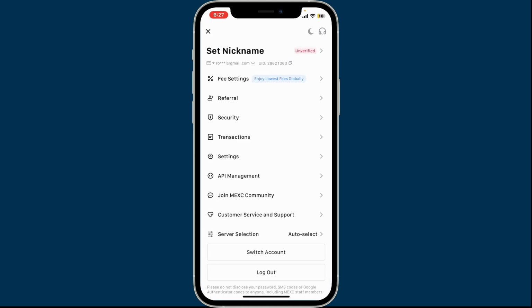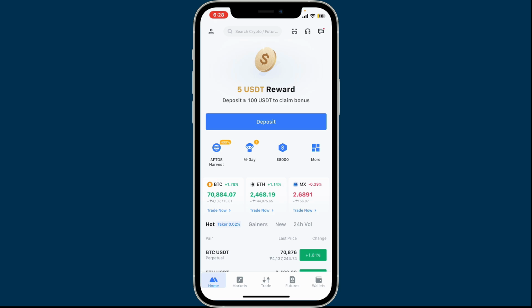That is how you easily delete your API key if one of your API keys is unused or compromised. Following these steps will help you maintain your account security. So that's how it's easily done.